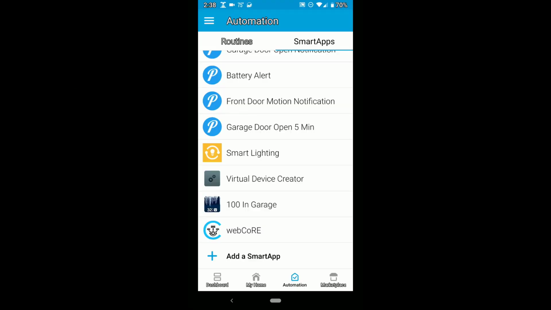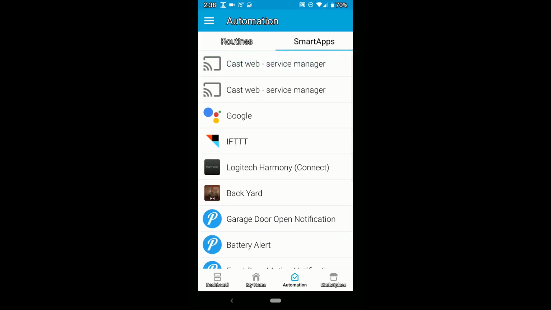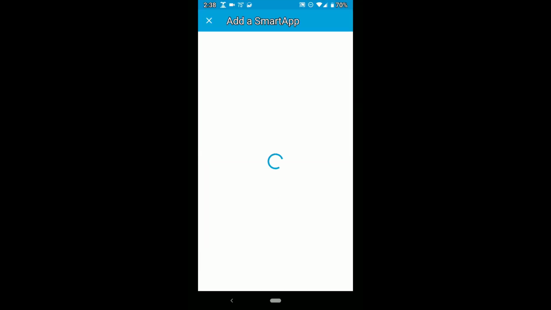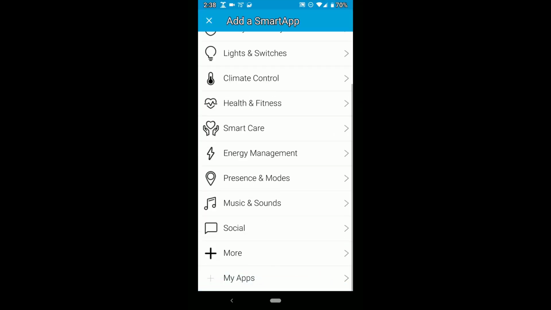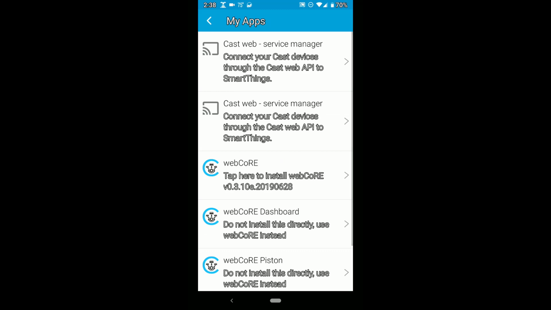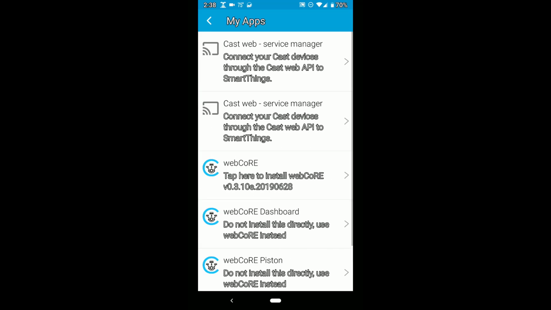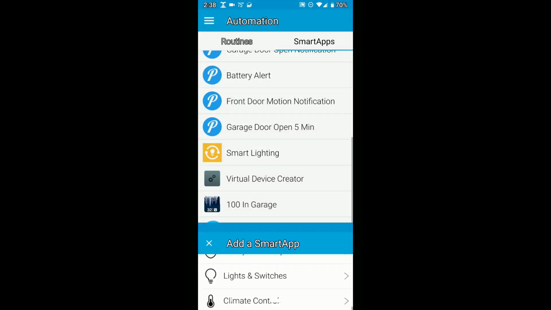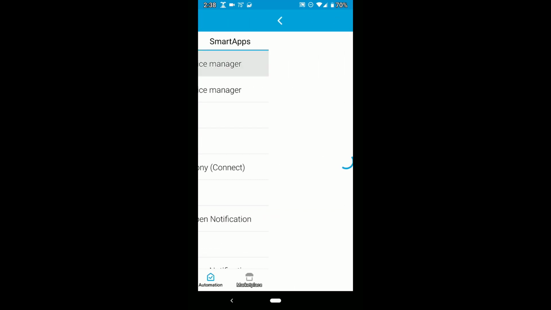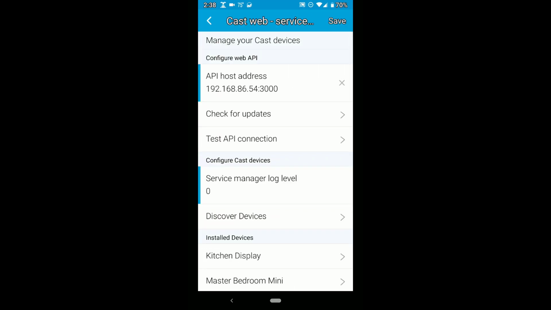As far as things go, the first thing that you need to do is go to your SmartThings app, and then just go to Automation, go down to Add a Smart App, and then My Apps. Now get the WebCore set up and all that other stuff, and go through that. But also you need to get the Cast Web up. I'm just going to show you a finalized one so you can see what I'm talking about.